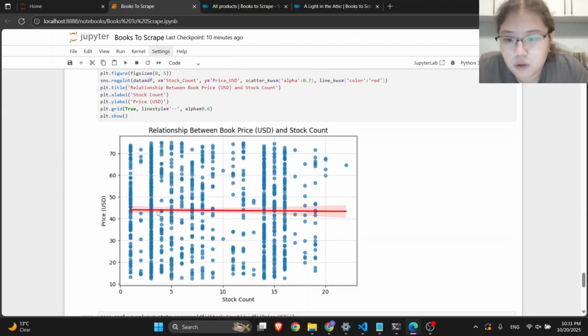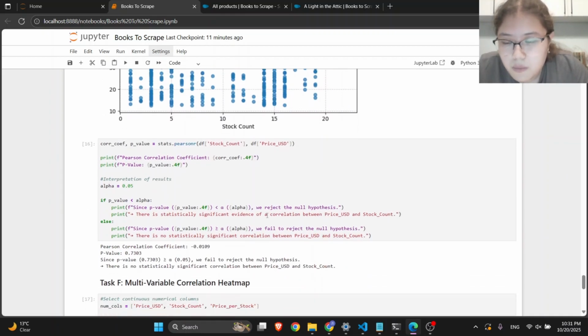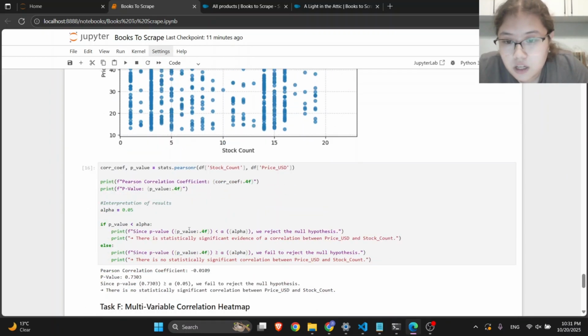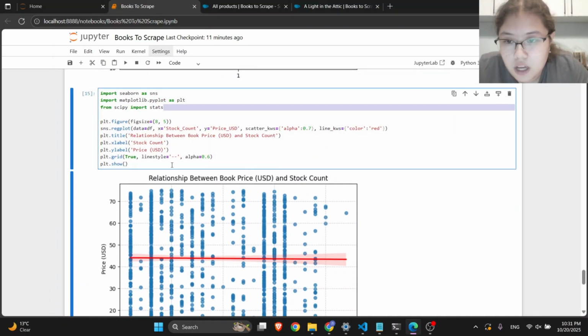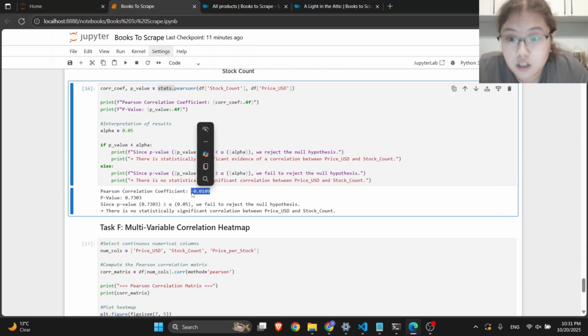So what you may wonder is, what is this red line? This red line is basically showing the regression, the correlation between price and stock count. And as you can see, there is almost close to zero correlation. So we can also verify this by Pearson. We have stock count and price USD, and we are calculating this with the library that we have imported here. And as you can see, it is really close to zero.